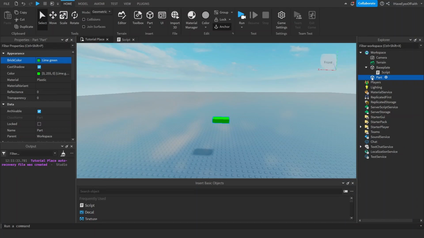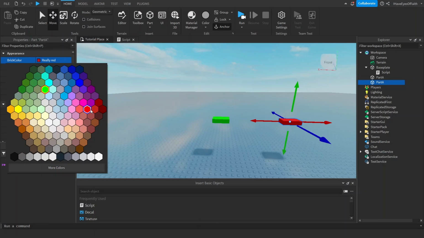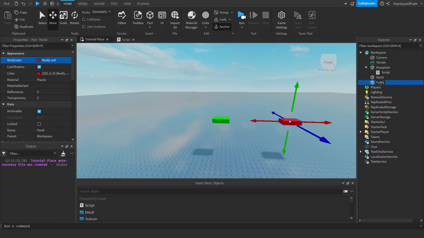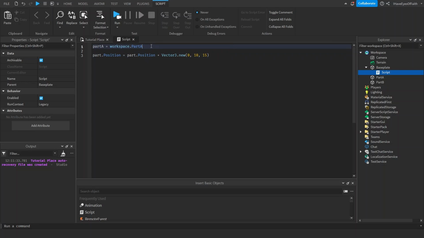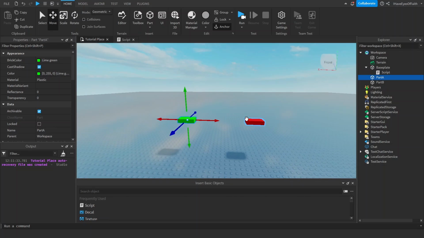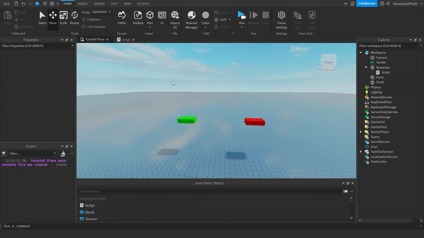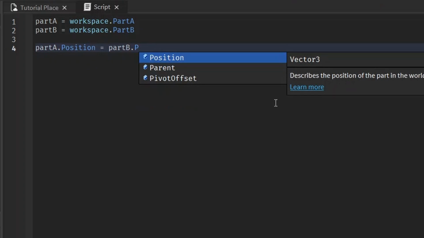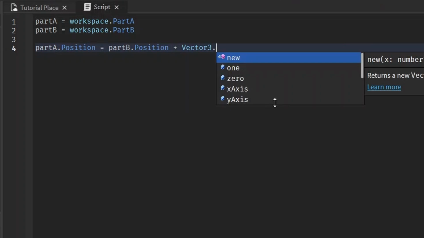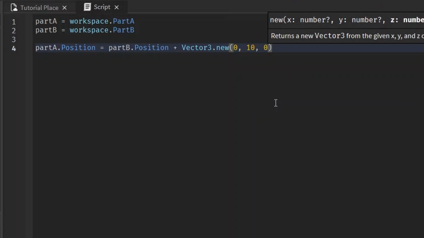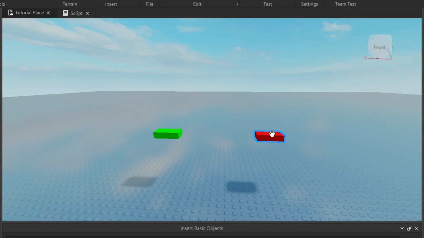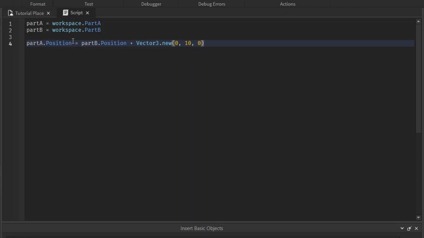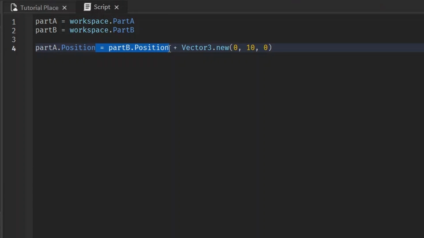Again, let's name this part A, and we'll make a red part, name it part B, and assign the variables correctly. Part B. And now let's say we want this green part to go 10 studs above this red part. Can you figure out how to do that using what we just learned? You want to set part A's position to be equal to part B's position. And then you're going to add a Vector3.new 10 studs up. So it's going to move the green part to the red part's position and then up 10 studs. See, green part's position to the red part's position and then plus 10 studs in the y direction.